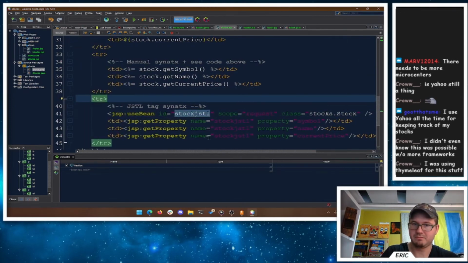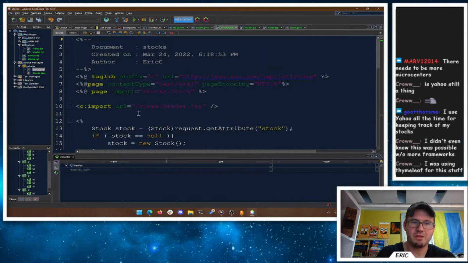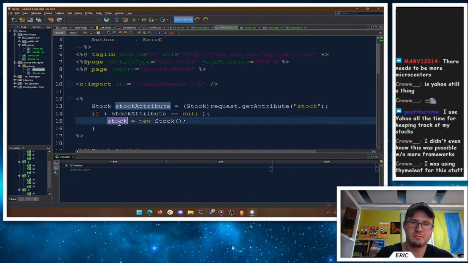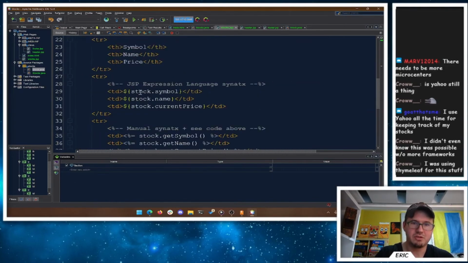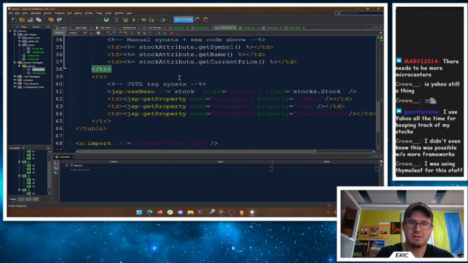oh shoot. No, it needs to be called stock. That one needs to be called stock. This one will change the name here. So stock attribute. How about that? Stock attribute. Sorry. Just to make sure it works here. Stock attribute.